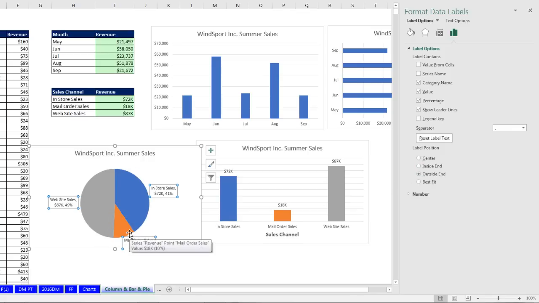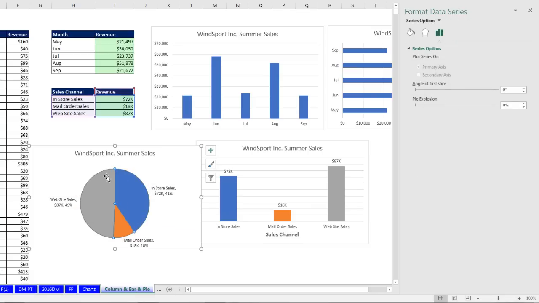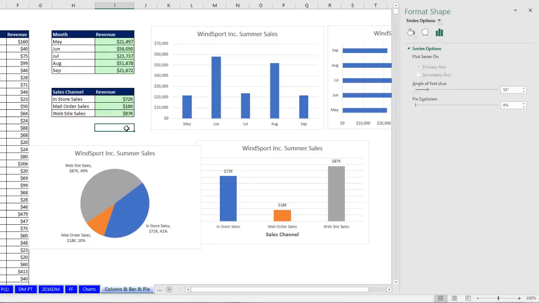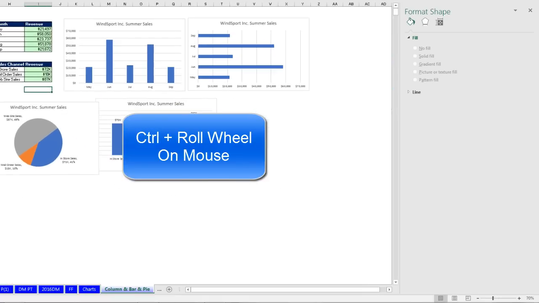I would like to instead rotate the chart. So I have to come back inside the chart, click on the particular chart element, and hopefully it shows up here. And sure enough, it does. Angle of first slice. So I'm going to click and drag. Maybe something right about there. All right, I'm going to click inside the sheet, Control and Roll.